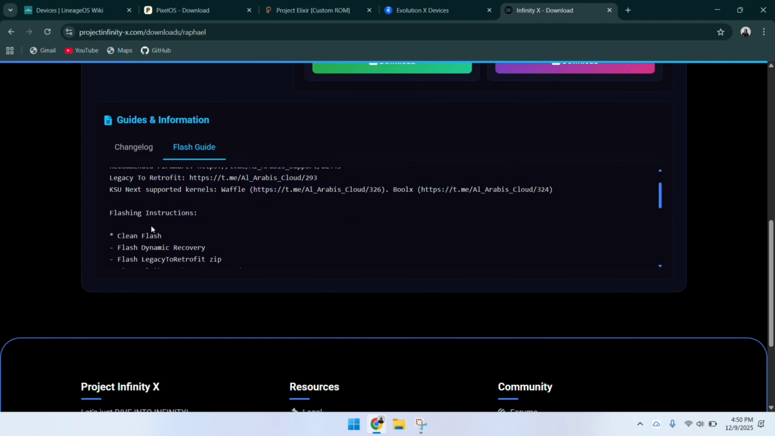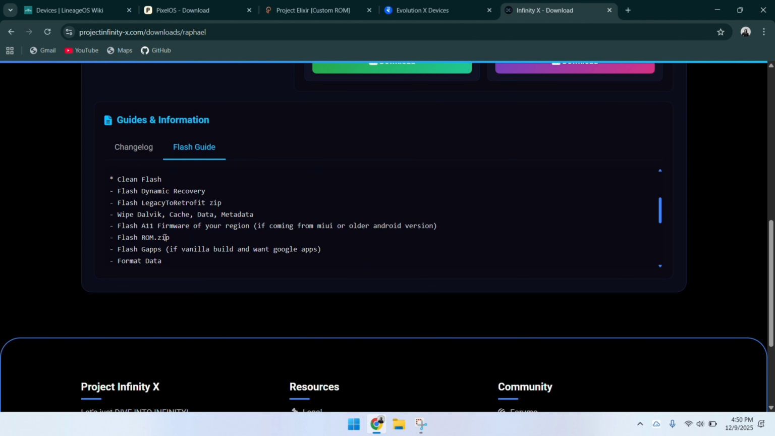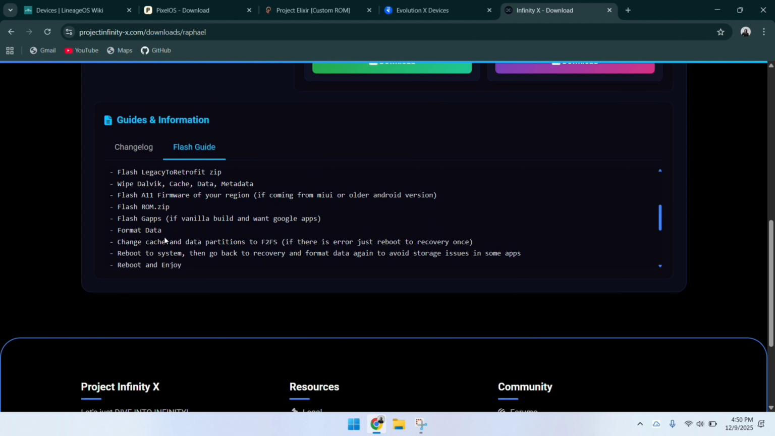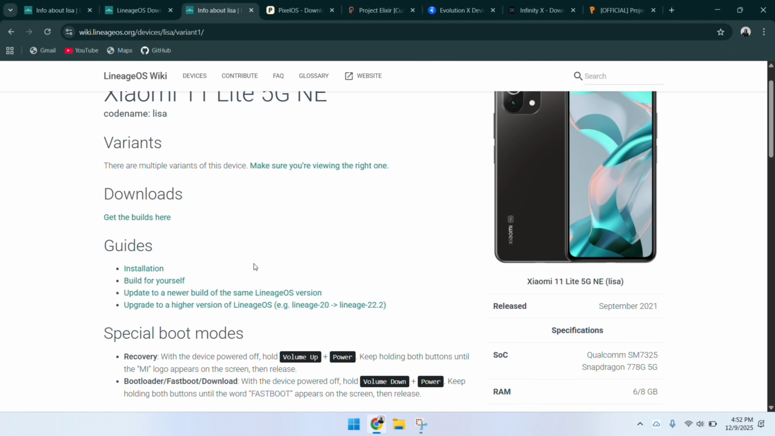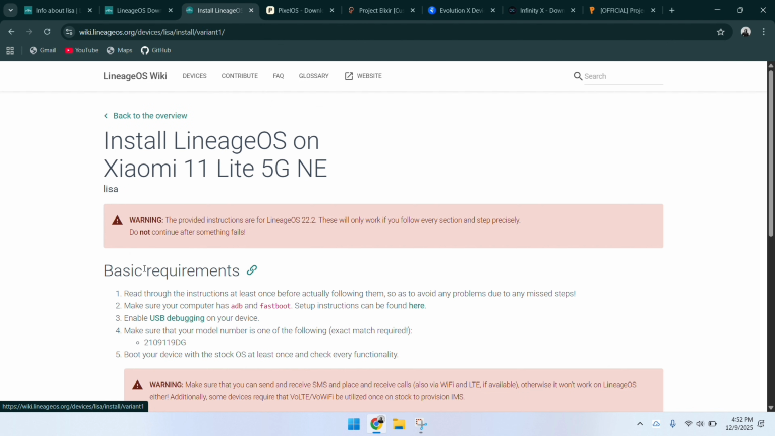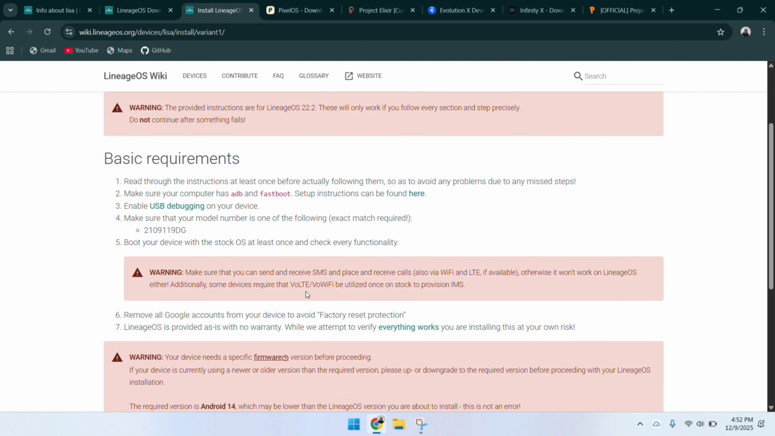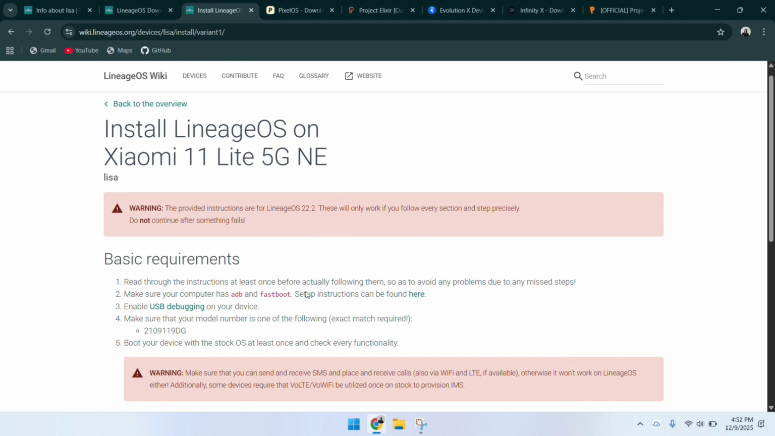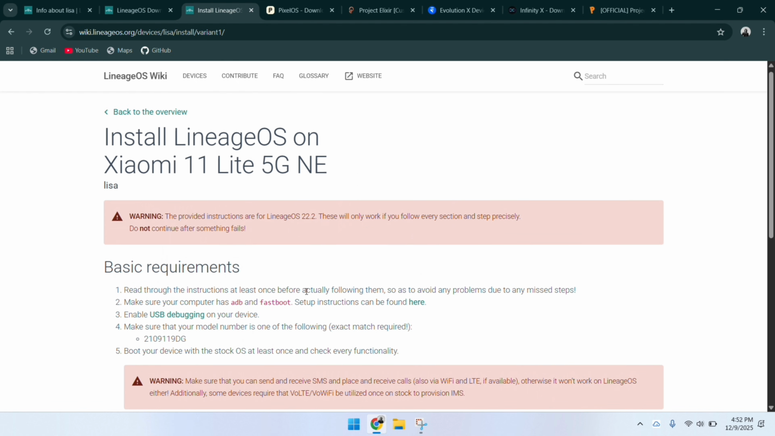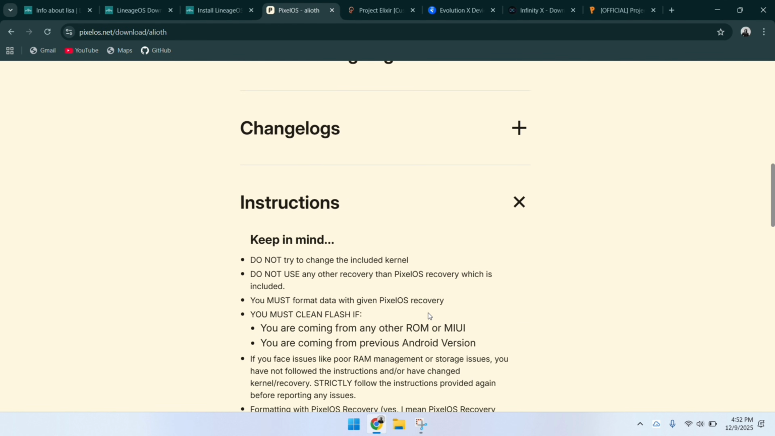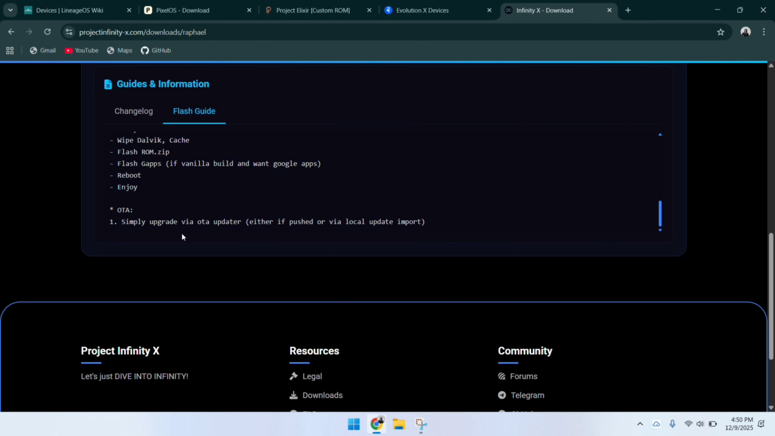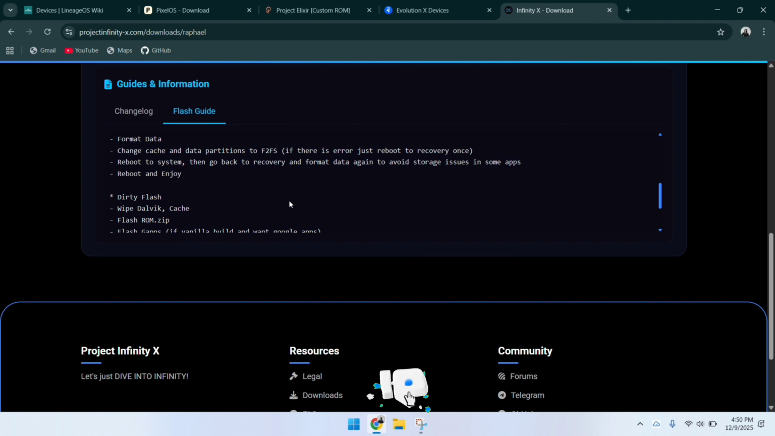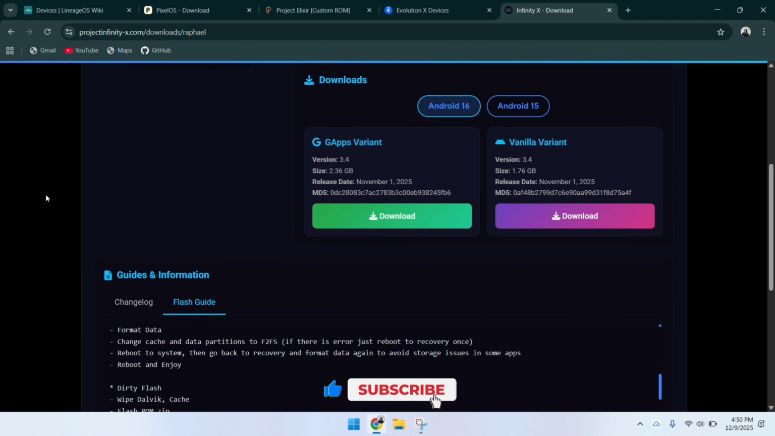Now, this next part is crucial, so pay close attention. Every single custom ROM website has a section dedicated to flashing guides or installation instructions. This section provides detailed information about the installation process and lists all the specific files required for your particular device. This flashing guide section is standard across all custom ROM websites, and it's there specifically to help you understand the process. Once you've thoroughly read and understood the flashing guide, let's go ahead and download the ROM zip file.